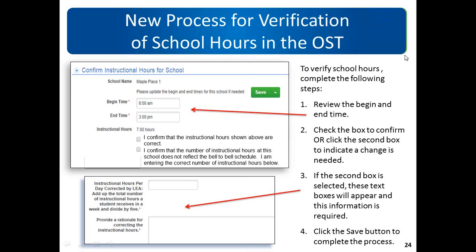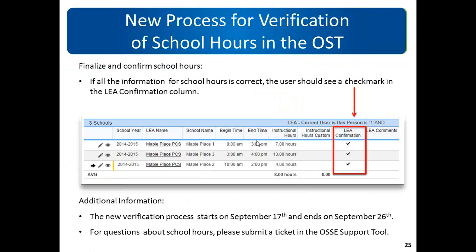Once you've provided both the corrected hours as well as the rationale, we ask that you select the green Save button above. We then ask that you ensure that the school hours are finalized and confirmed. If all information is correct, then you should be able to move on.